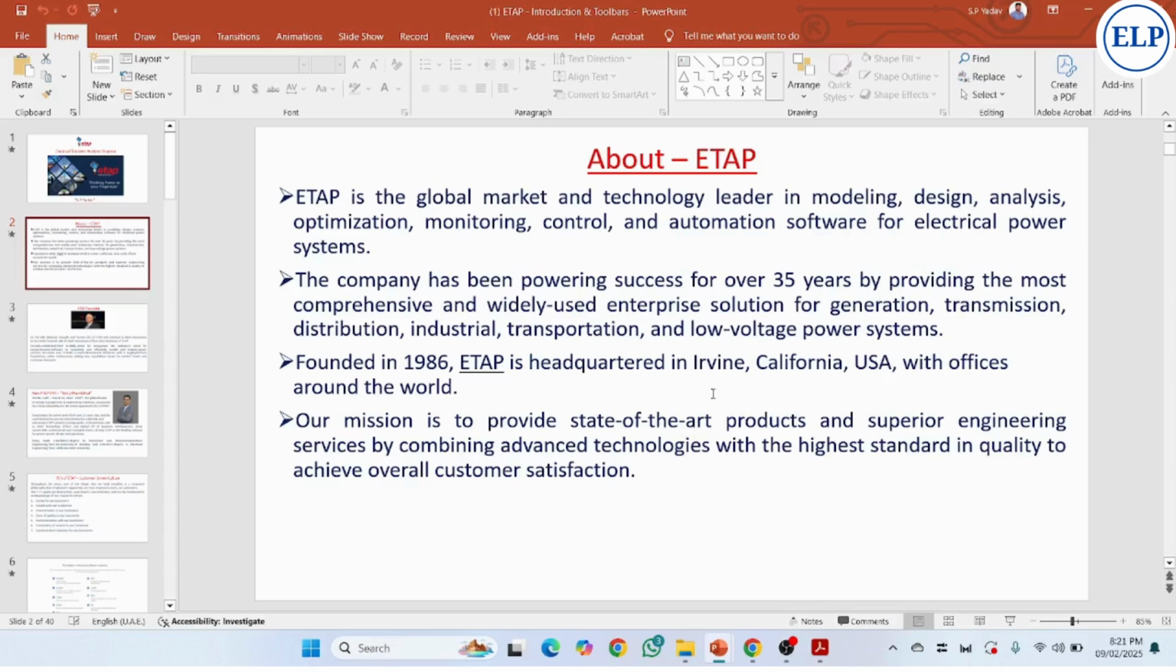It is suitable from power generation to transmission, distribution, industrial, transportation and low voltage power systems. It was founded in the year 1986. We have a headquarters located in Irvine, California. In India, we have three branches as of now: one in Chennai, the second in Delhi, and the third in Mumbai. In Mumbai specifically, the team works dedicatedly on library development.